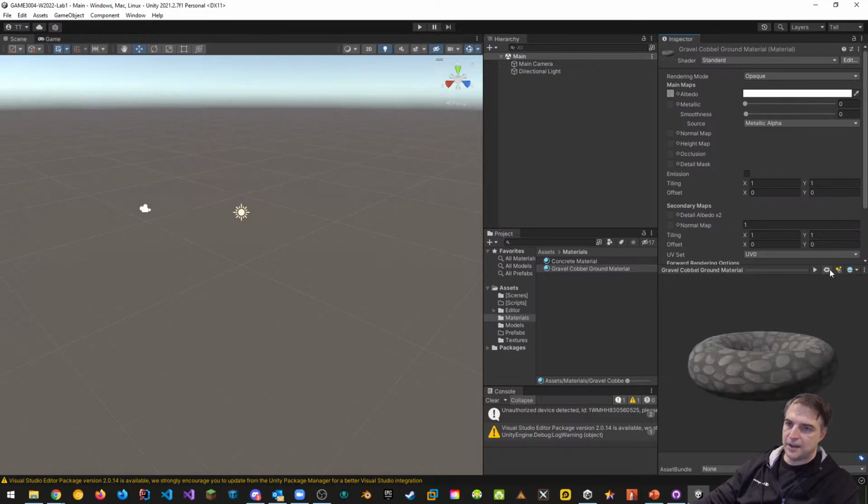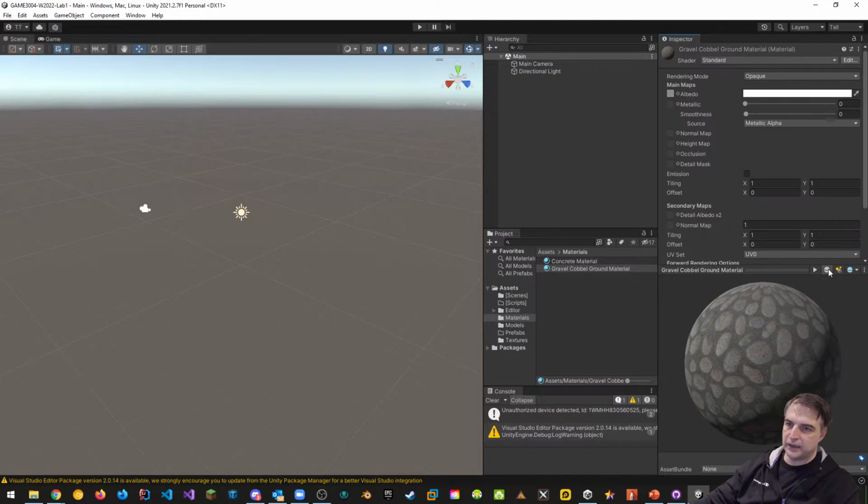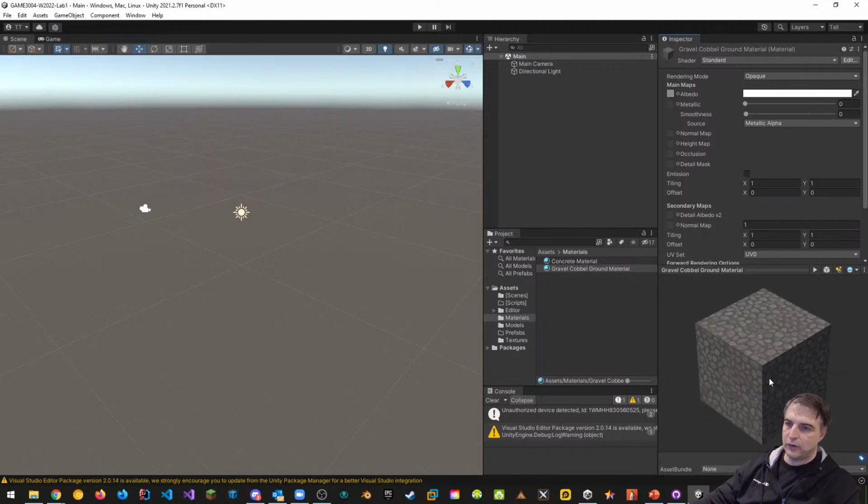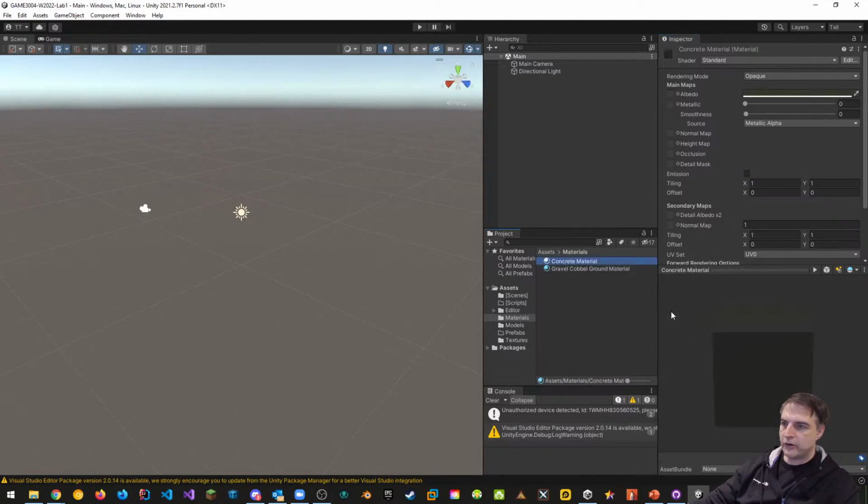You can also change the object that you want to look at by clicking it here. I want to look at it like this so I can see what it looks like. That's the gravel cobble ground material. For the concrete material, you should also change the object so it matches what it is. In our case, it's a cube, because it makes more sense. But it's pretty dark, and the color that came in from Blender is wrong.